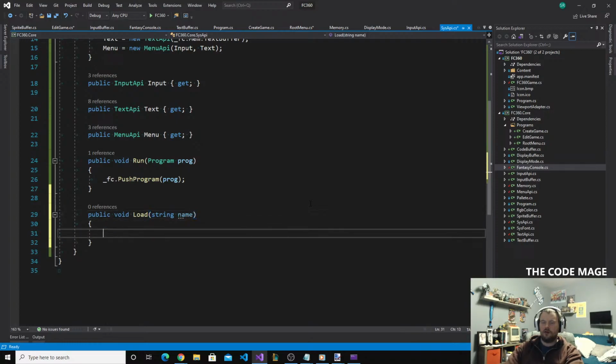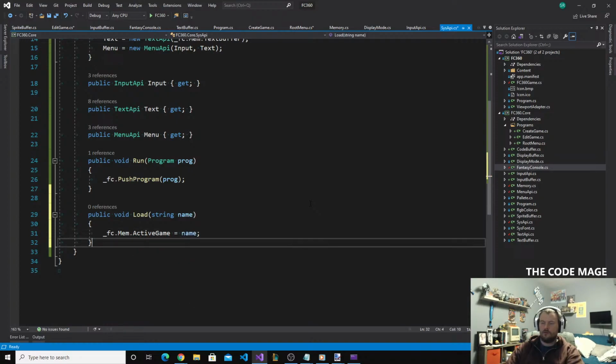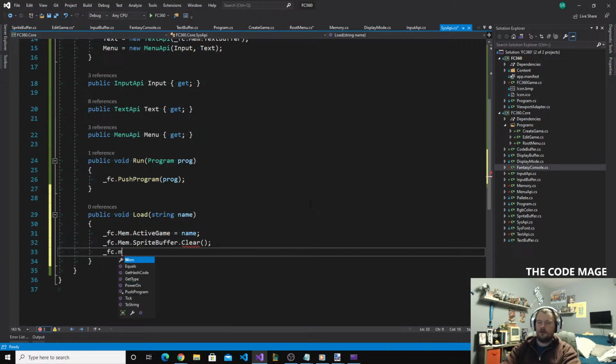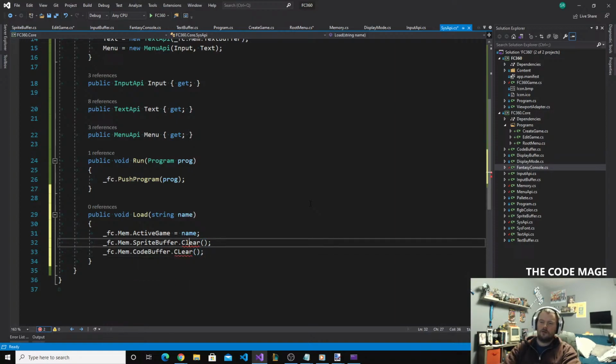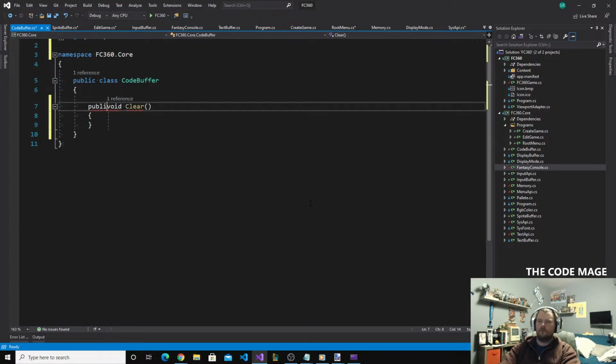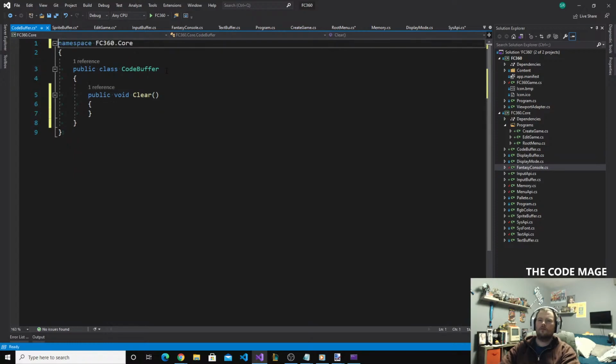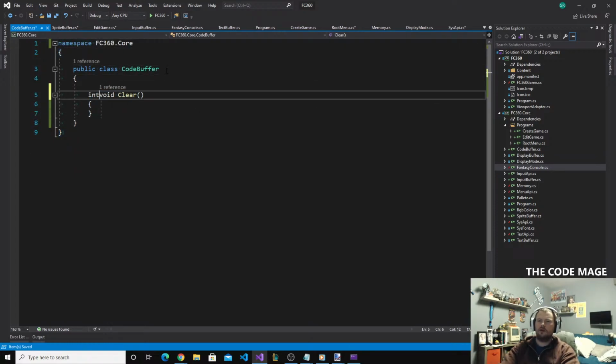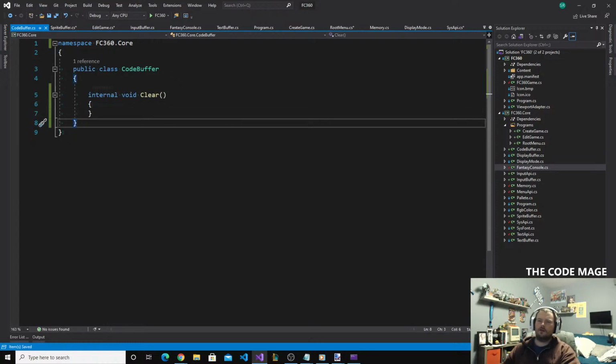Okay, so what we're going to be doing here is saying efc mem dot game is the name, and then we'd have to clear that. Probably. We'll figure that out later.